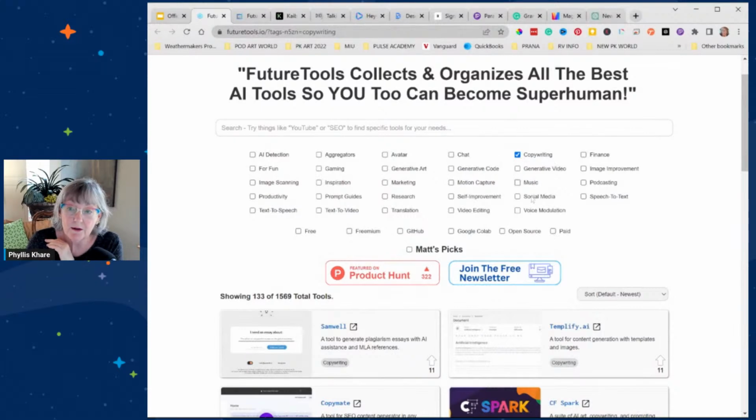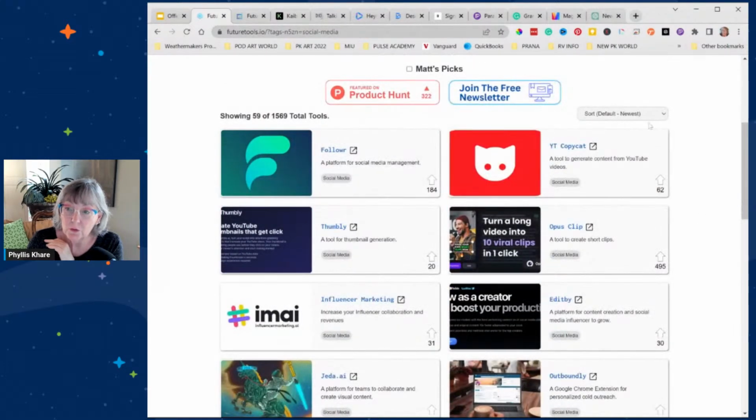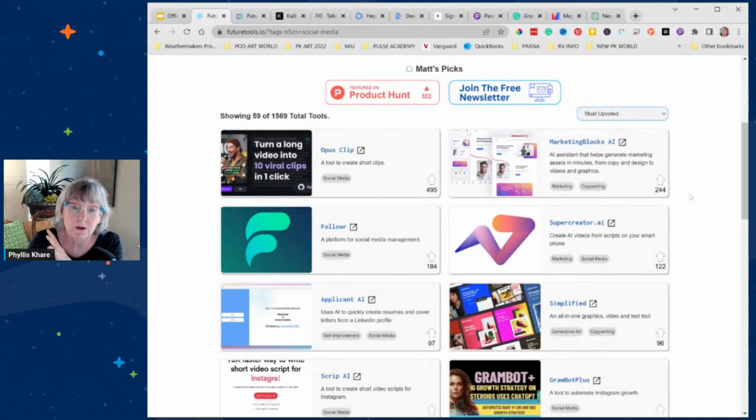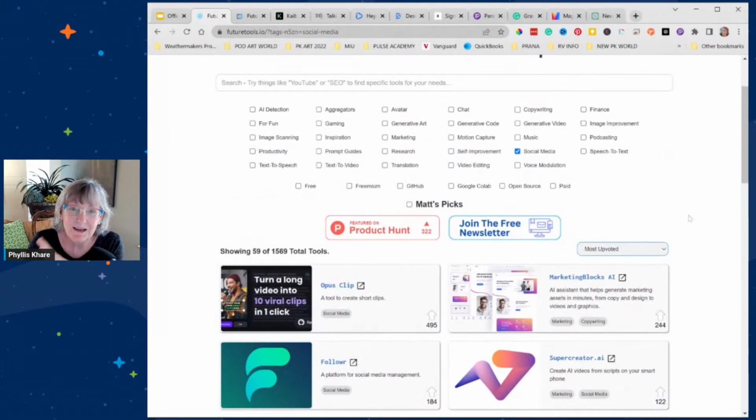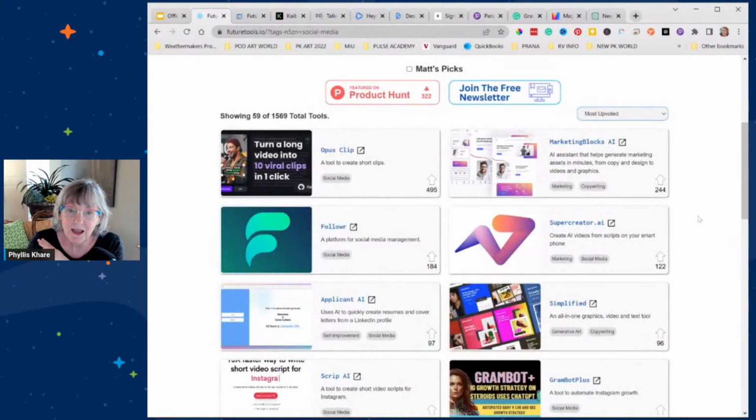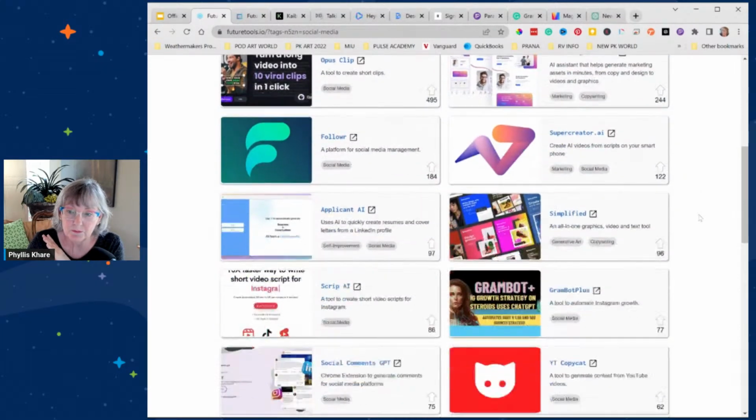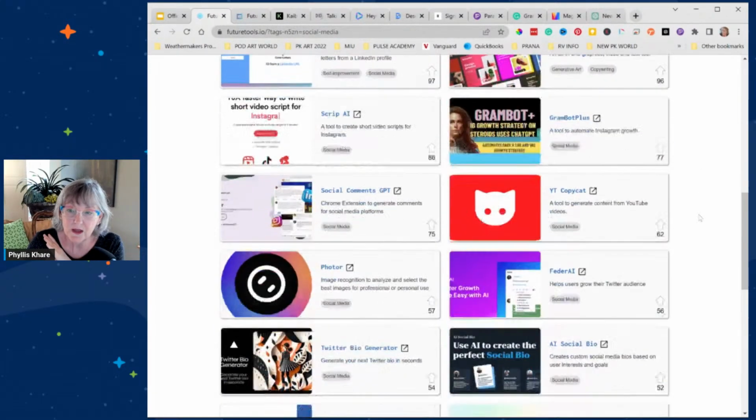And so let's say you just change it over to social media. And then you sort it on the right side. You can do it by newest. You can do it by most upvoted, which is what I usually do to see what really comes up. And immediately, I see several that I love. Opus Clips is like the best thing for turning a video into short clips. I think it's brilliant, and I think everyone should at least look into this one. And then all of these have to do with creating social media posts. So you can go through here and decide.